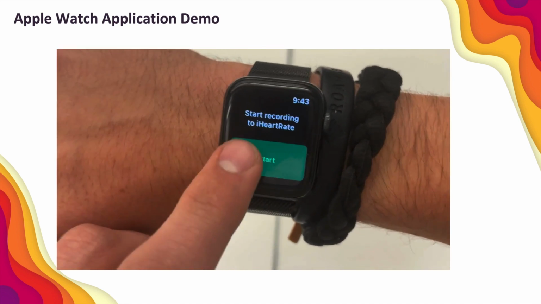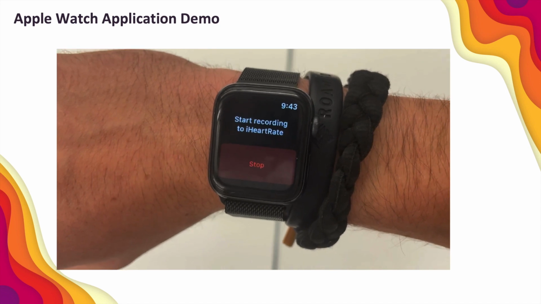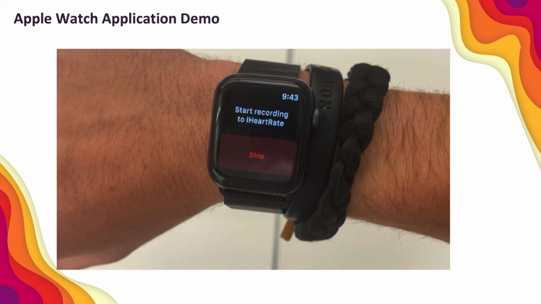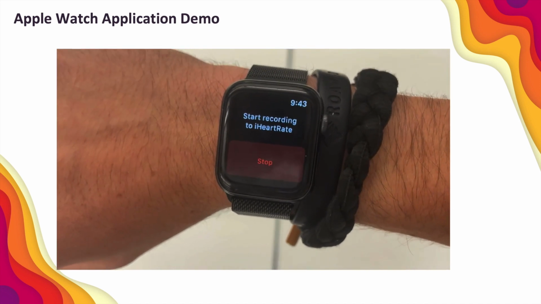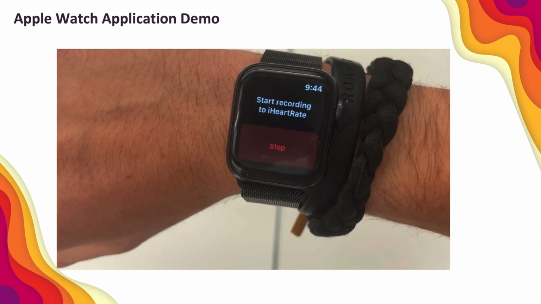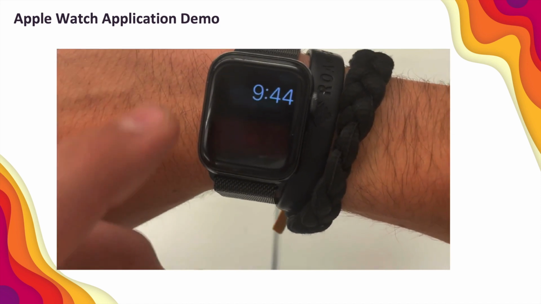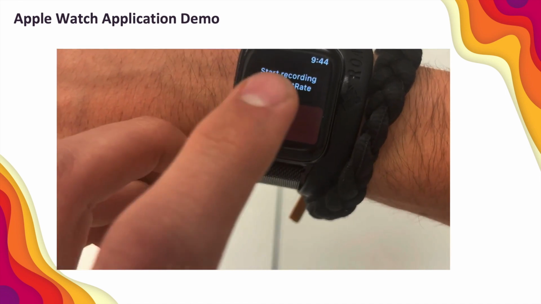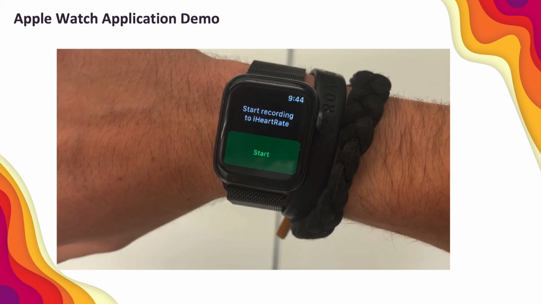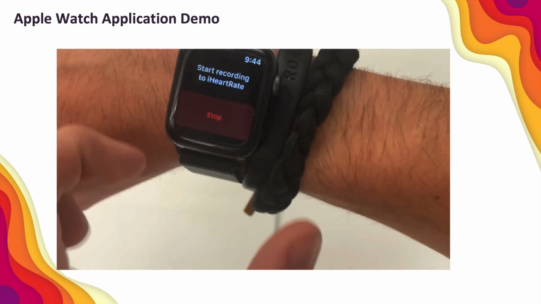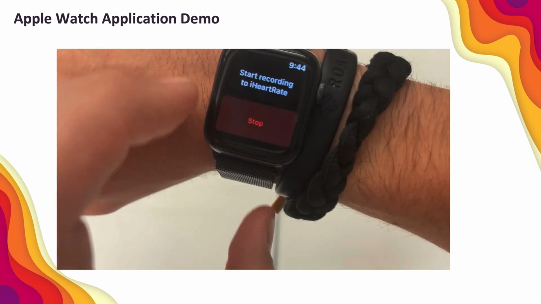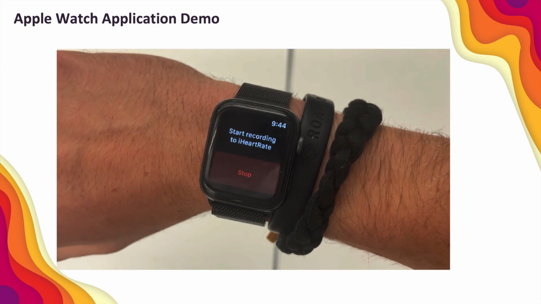So if I go ahead and press start, it will actually start recording to the iHeartRate application that we'll see in a later video. But you can see that once I click start, the application will start recording, and then the button will actually change to stop. And then I can go ahead and click stop, and it will stop recording the heart rate information to iHeartRate. But I can go ahead and click start again and leave the application, and I can even go back in, and you can see that it is still recording to the web application.